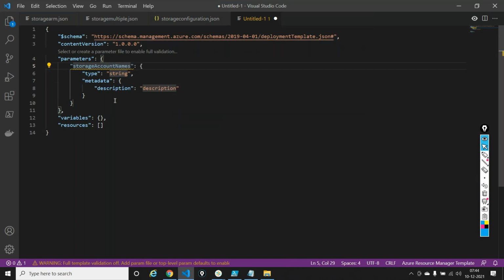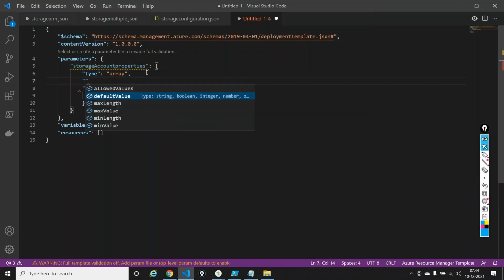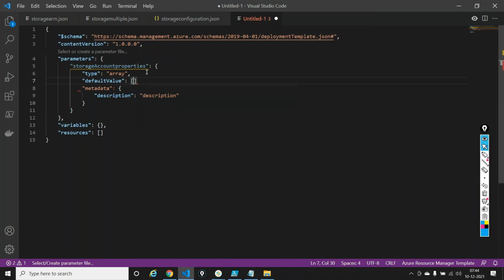This is now not a string, but this is an array. Let's say I will say this is storage account properties, as in the name, the SKU, the location, and everything. And what I will do is change the type from a string to an array. It supports it. Now I will say that the default value is not just some value, but it's an array.